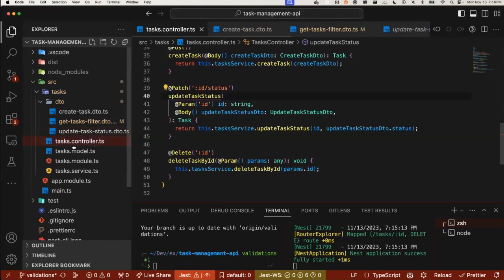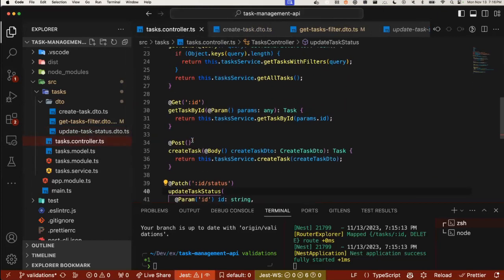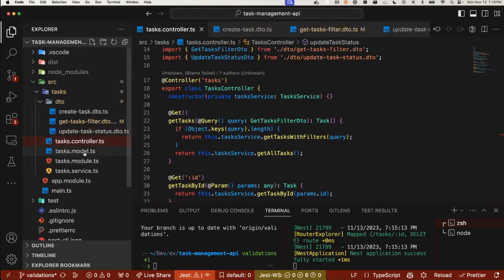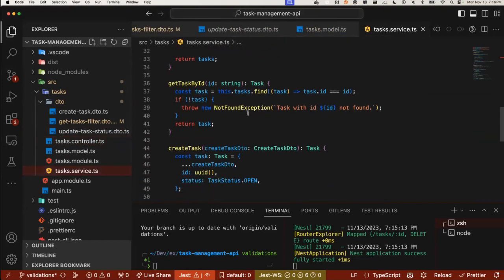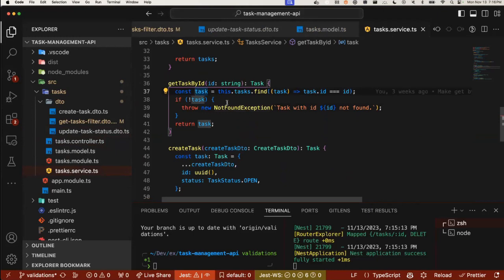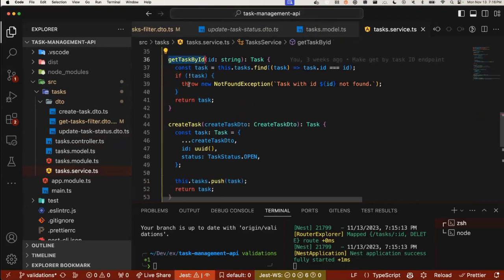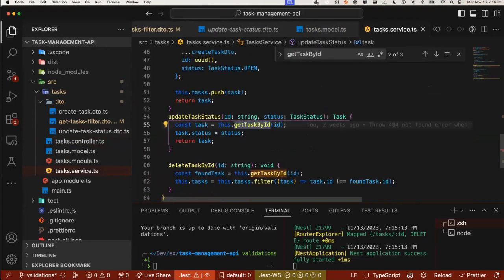There's a few other validations that we do at the service level that I'll show you. And that's the not found exceptions. So we updated this so that the get task by ID, if it doesn't find the task, throws that not found exception. And then we use this get task by ID in several of our other services. When we update the task, instead of finding it again, we use get task by ID so that we have that validation there, and the same with the delete task by ID.